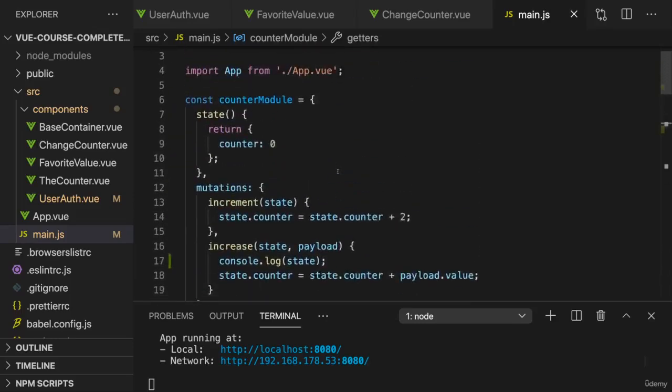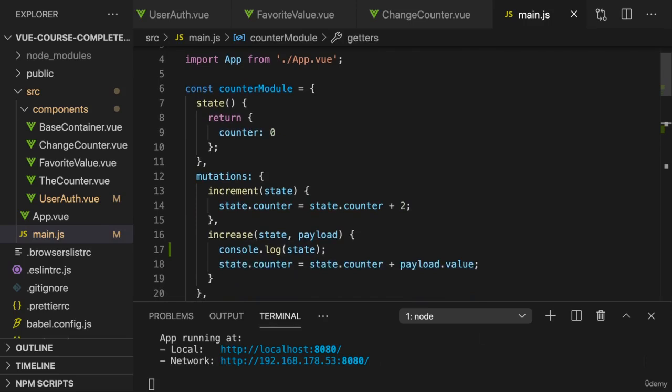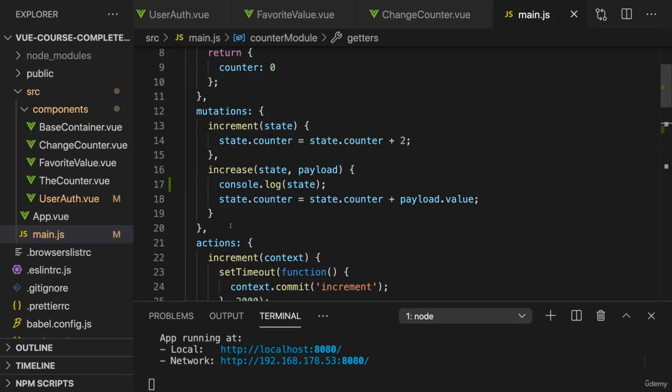Now, besides this local state, you can also make the entire module local. You can make it namespaced, as it's called, to make sure that multiple modules are clearly separated from each other. Now, why might you want to do that? Well, as your application grows, you could of course have name clashes. You might be using the same getter or the same action name in different modules of the same store.